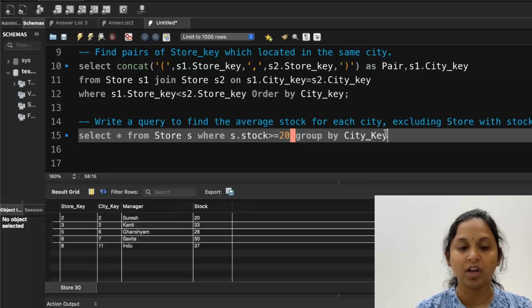What is the city key we have? We have a city key of this. I want to create a group of city. Now these two cities will get clubbed, with 20 and 33. What was the average of 20 and 33? It would be between 20 and 33. Fine. Now how can I find the average?